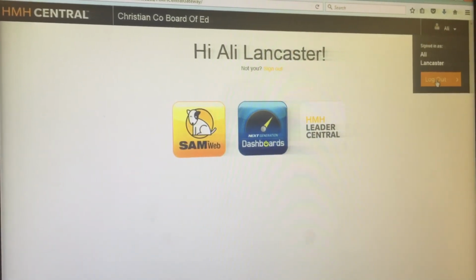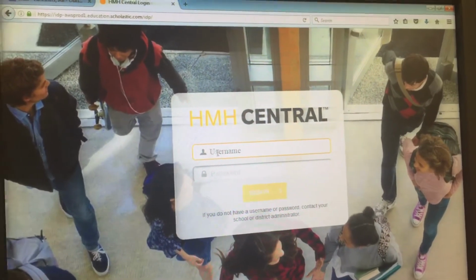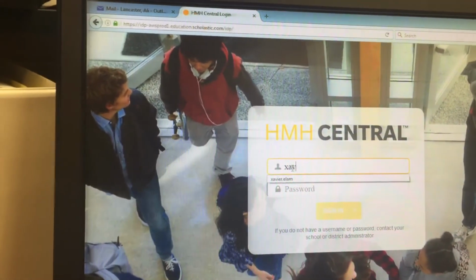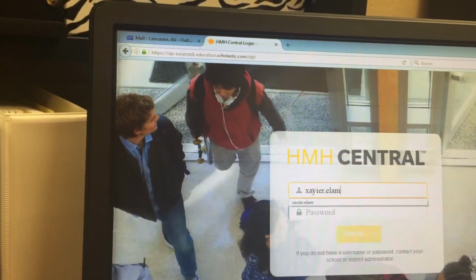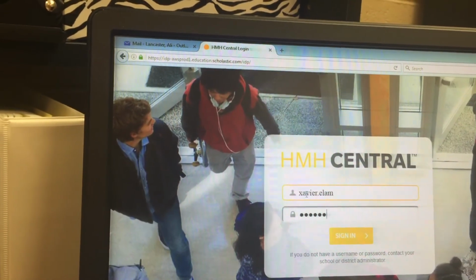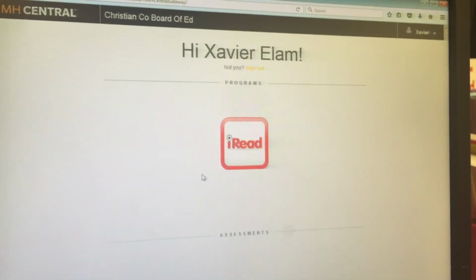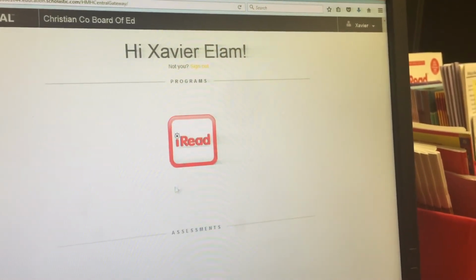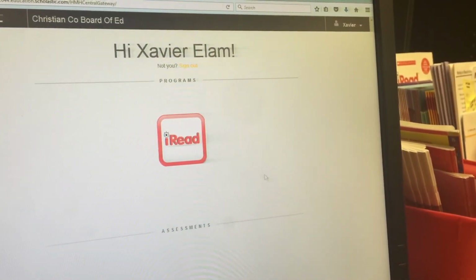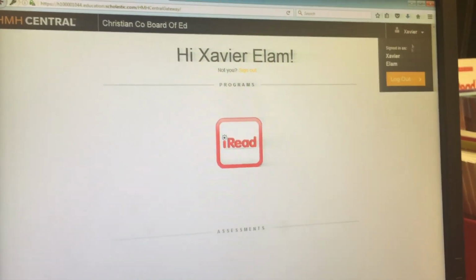And the last couple of views we're going to take a look at is a student view. Students will see the same HMH Central login screen that a teacher does. They will just put in their credentials: first name dot last name, and then their password, CCPS, and the last 4 digits of their lunch number. This student is only enrolled in one program. So rather than the old version that showed every single program HMH had to offer online, it only shows his one and only program, and that's the only option he has to click on.